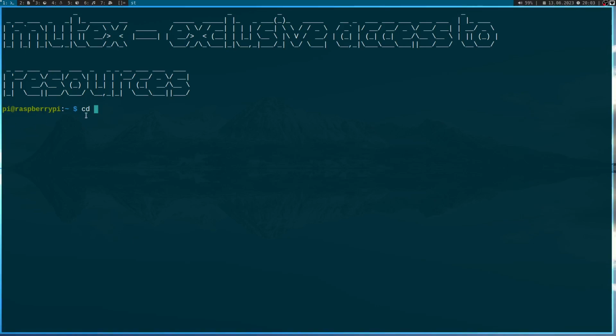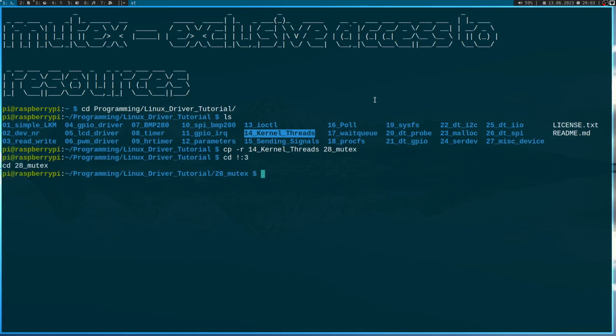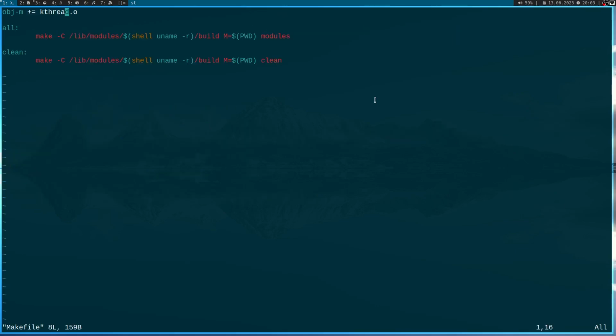Here you can see I'm connected to my Raspberry Pi over SSH, and now let me cd into my Linux driver tutorials folder. So here you can see the various kernel modules I've already created in this series. And this number 14 kernel threads is an example where I'm showing you how to use two threads in a kernel module. And I will use it as a template for today's video. I will create a new folder I will call 28 mutex. So let me cd into this folder. And let's rename the source file from kthread.c to mymutex.c. Then I will have to change this in the makefile as well to be able to build it.